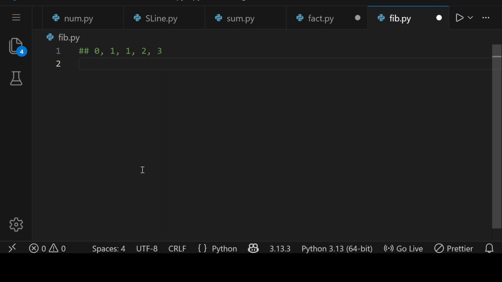Next in Python, we are going to create Fibonacci series. So in Fibonacci series, first number is 0, second number is 1, third number will be addition of first and second number, which will be 1. Fourth number will be addition of second and third number, which will be 2. And the fifth number will be addition of third and fourth number, which gives us 3.